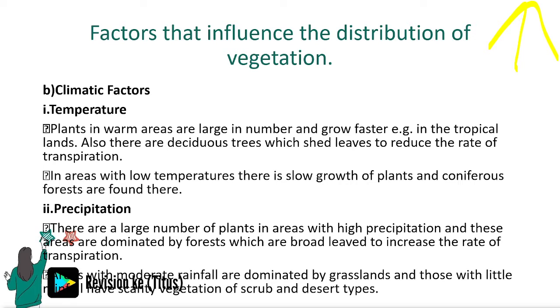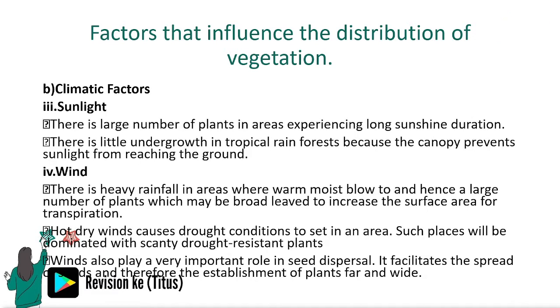So let's proceed. We have sunlight. There's a large number of plants in areas experiencing long sunshine durations. Wind, there is heavy rainfall in areas where warm moist winds blow to, hence a large number of plants which may be broad leaves to increase the surface area for transpiration.